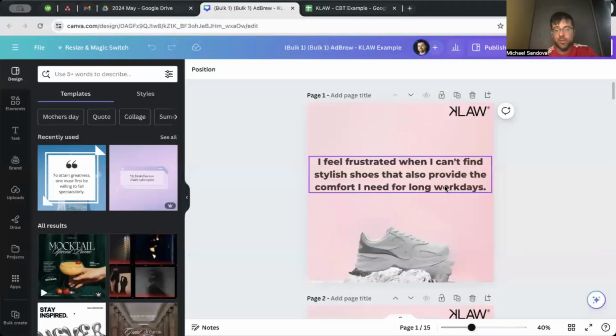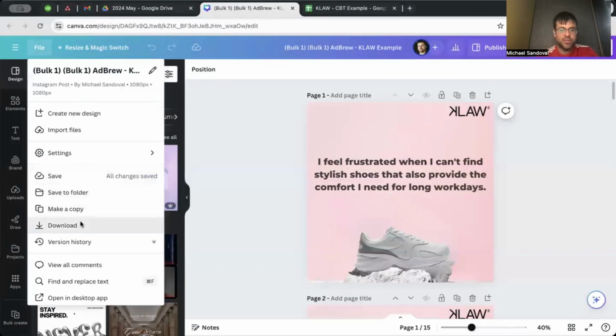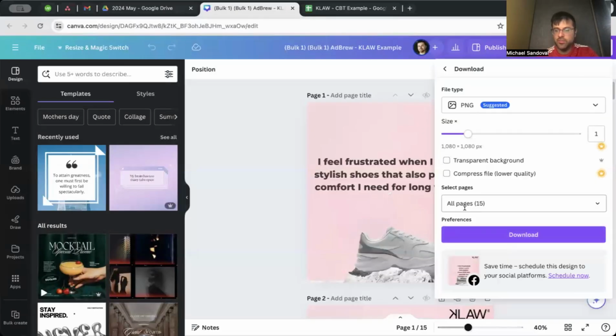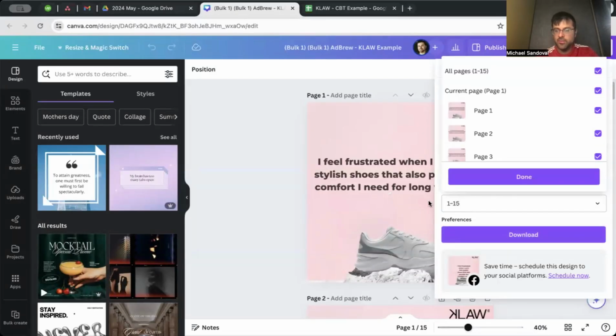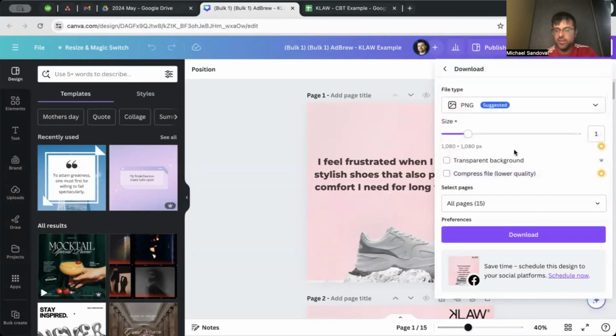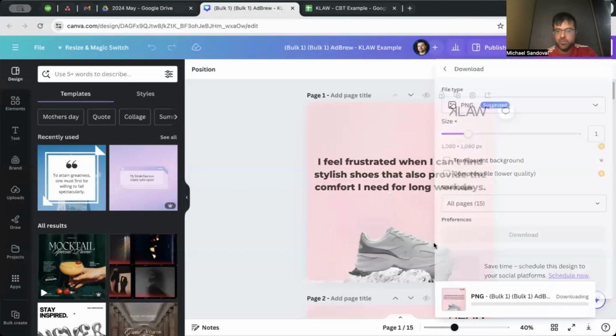Yes. One thing I should mention is when you want to download this, you go to File, Download, view all 15 pages. Definitely. If they want to team, they should all individually download, and it will come as a zip file.